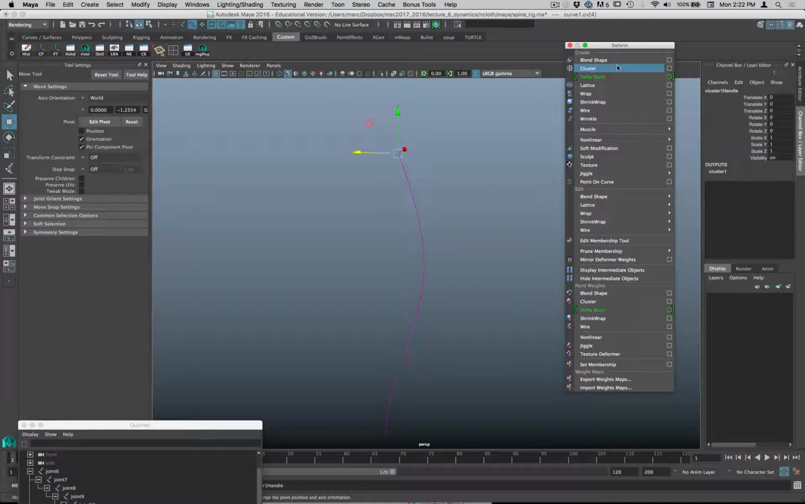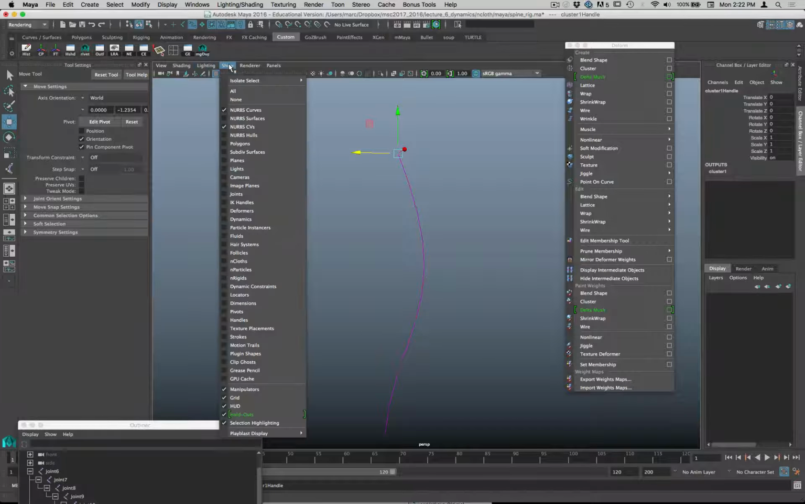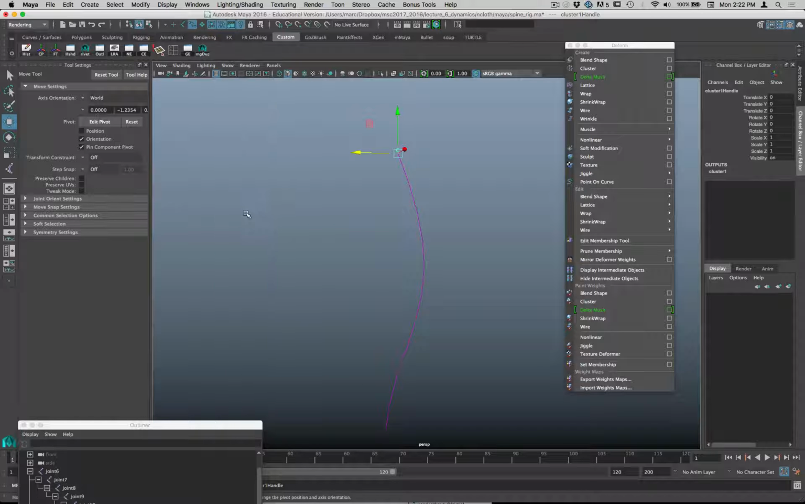So I'll create a cluster here, and we're not going to see it because I've got that turned off, but if I turn deformers back on, then we'll see that. And just continue. So select that one, I'll just hit G to redo the last action. G, G, and G. So now we can select these clusters without having to select the curve.